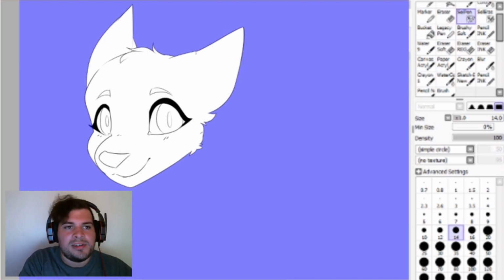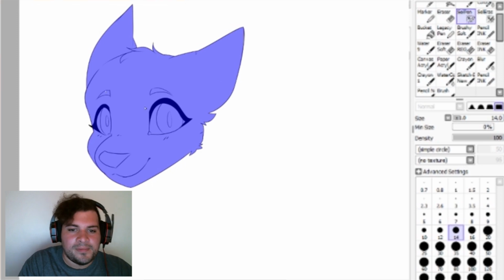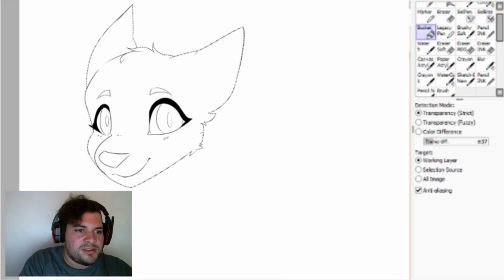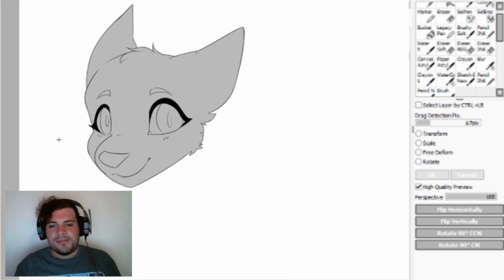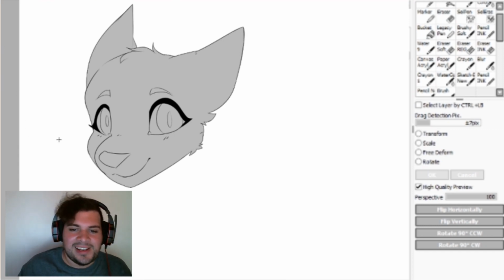Then we go here to selection and we invert that. There we go. Let's color that. Let's give it a light gray. There we go. That's it. That's all you gotta do. That's easier than painting. That's how I paint.